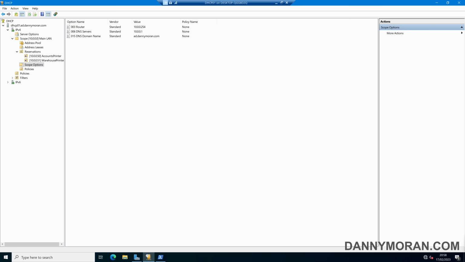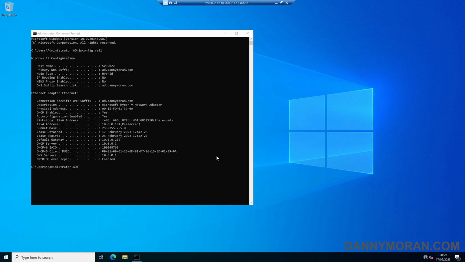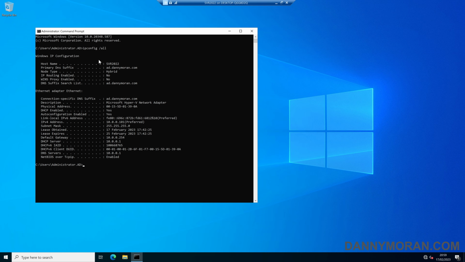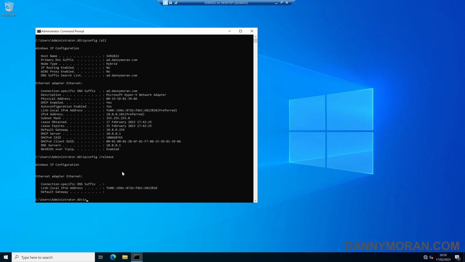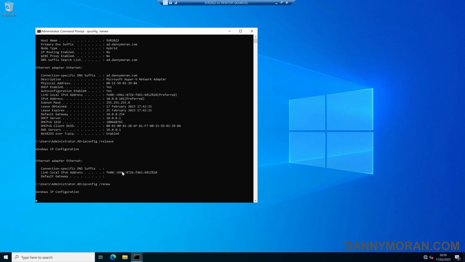Now, to test that this is actually working, if we come to our client and open a command prompt, before I did the migration, I did an ipconfig /all, and we can see that the DHCP server that this originally got its lease from is 10.0.0.1, which is our old DHCP server, which has now been turned off. So if I do an ipconfig /release, and then an ipconfig /renew, that should get us a new IP address, but it should give us exactly the same IP address.